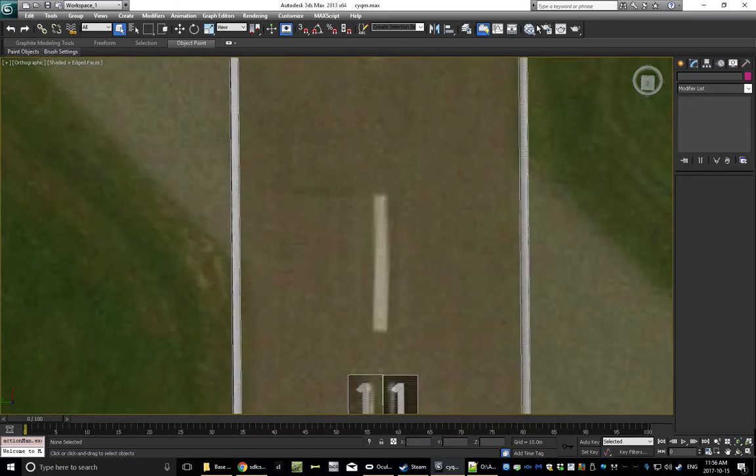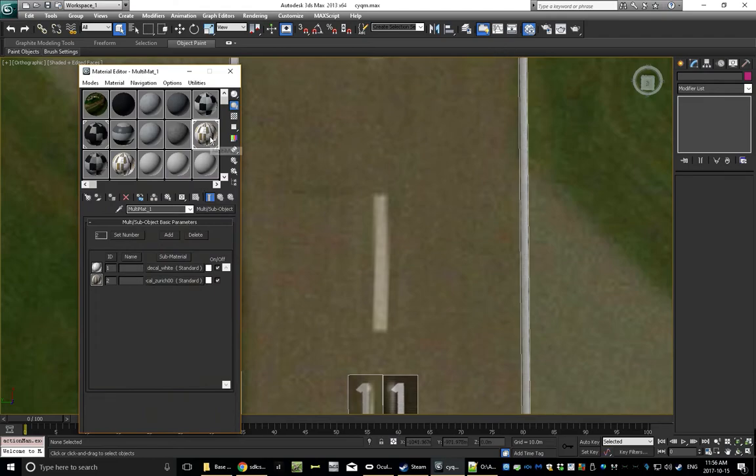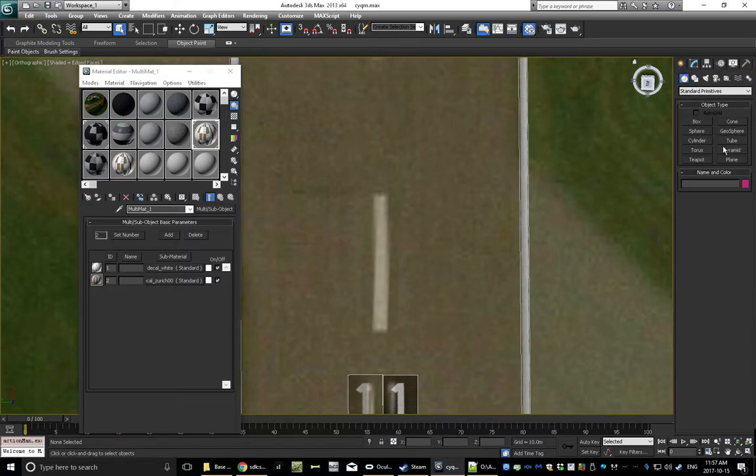So let's get started. First thing we're going to look at is our multi-texture. I'm using a multi-texture, but you can use a standard texture. Today we're going to do runway markings and taxi markings. The runway markings are white, and the taxiways are yellow. So I'm creating a multi-texture so I don't have to switch between the two graphics. I'll leave that open and bring it up, and we're going to do a plane.